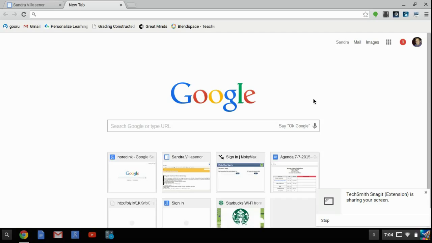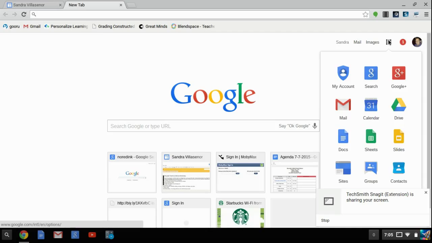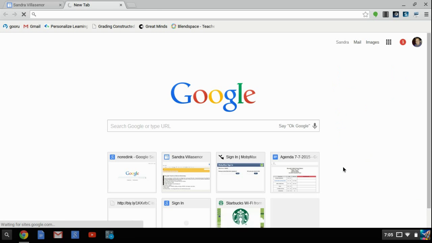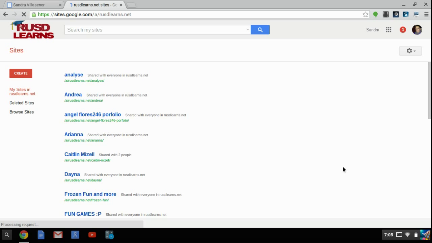And the first thing you want to do is go into Google, make sure that you are signed in. And then you're going to click on here and look under Google Apps and look for Google Sites. If you don't see it, you could always click on more until you find it. Then go ahead and click on Google Sites. And then you want to click on Create.